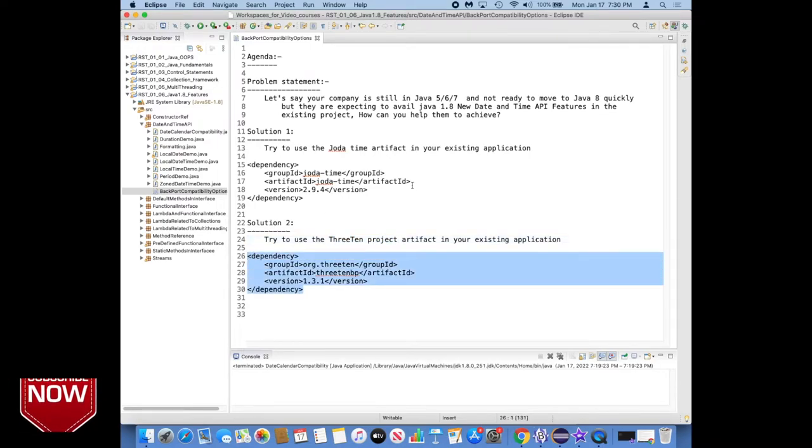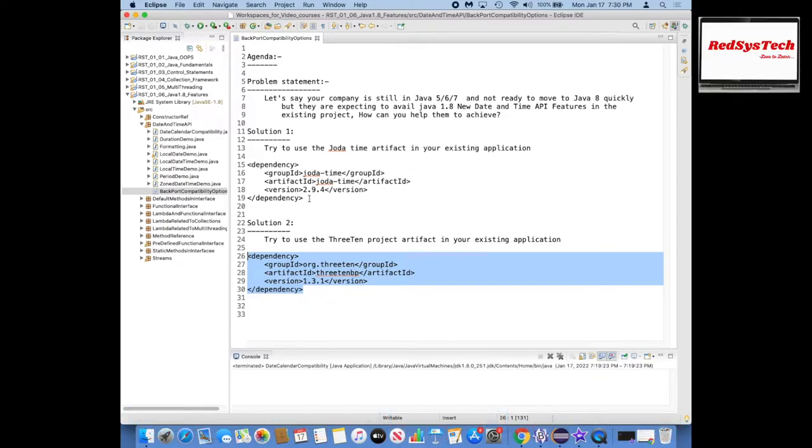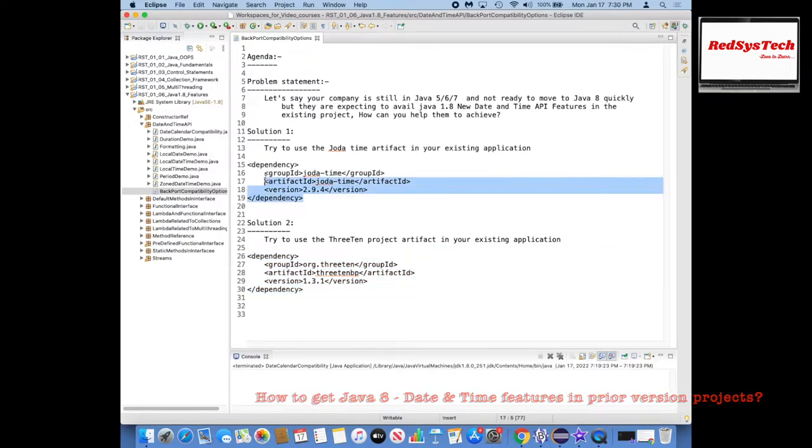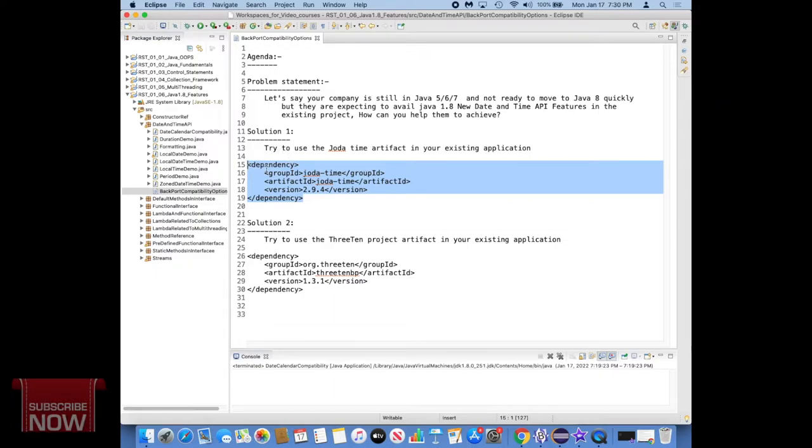Basically, whatever the date and time features we have seen so far in Java 1.8 were actually developed by Joda.org, and whatever Joda.org developed, the Oracle team actually took that and implemented in Java 1.8. And that is how Java 1.8 is more powerful than the previous versions of Java.